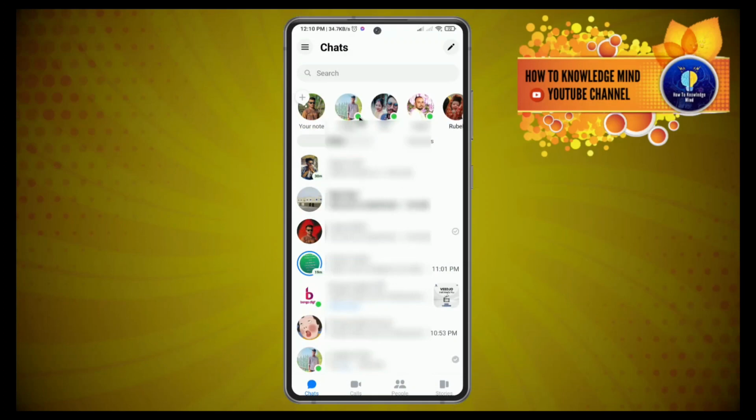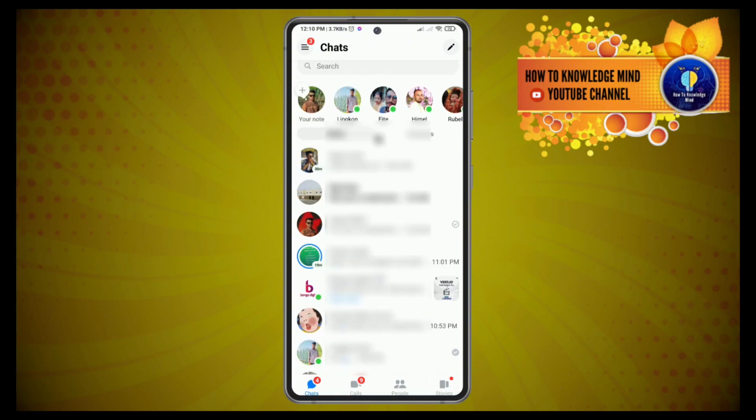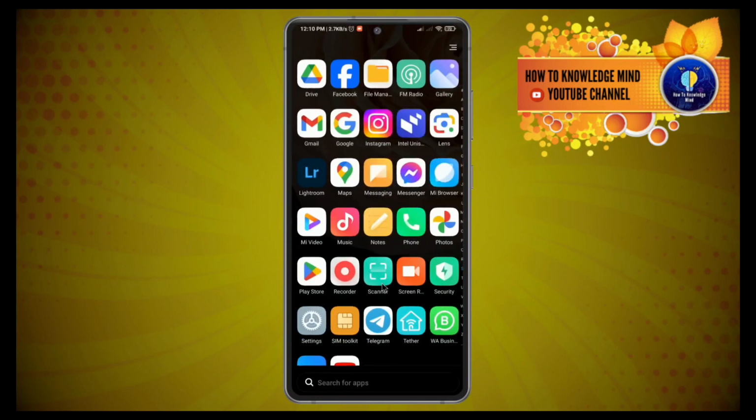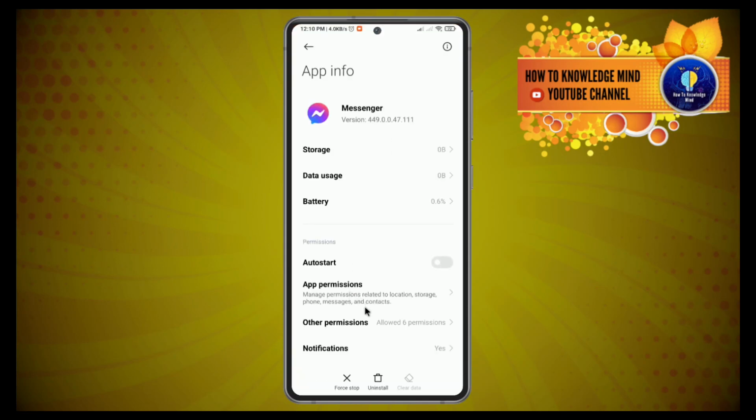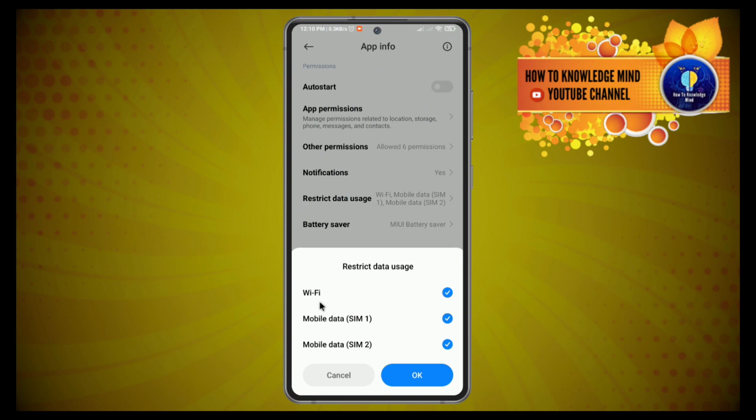First I open a messenger, and you can see there is internet. So I go back and click here, and now click on app information. Now click on restrict and data usage. Now you can see all the data sections are enabled. Now I disable the Wi-Fi.